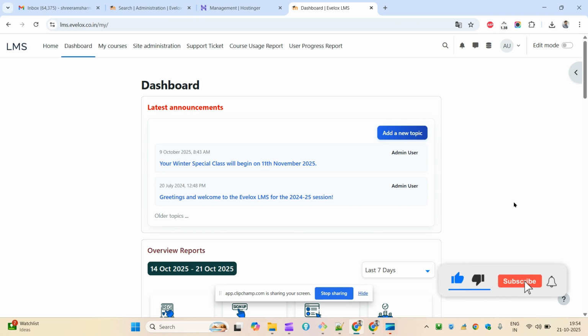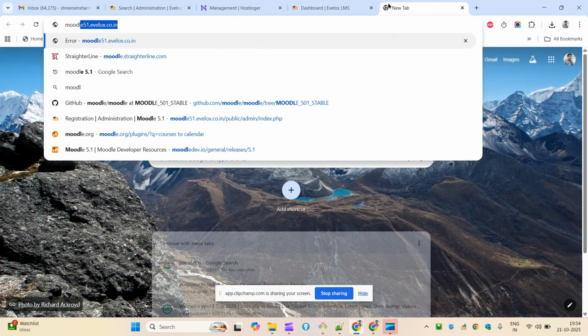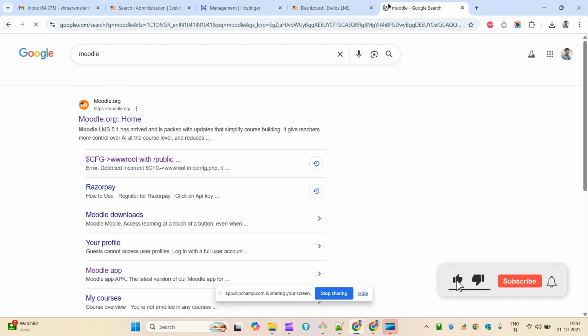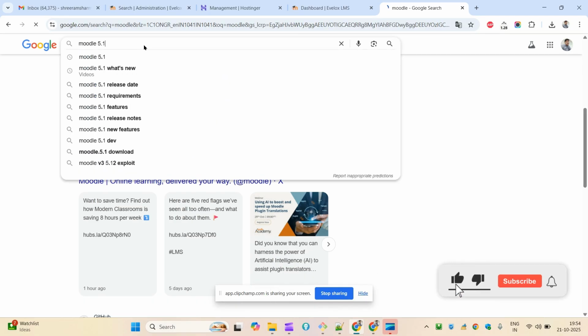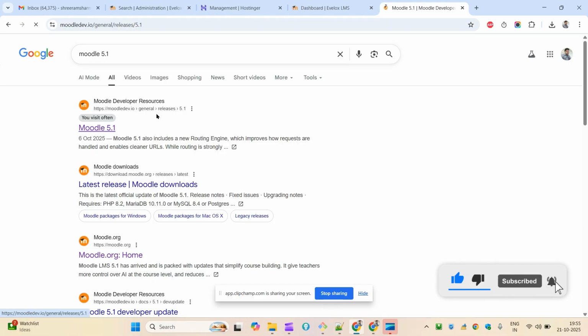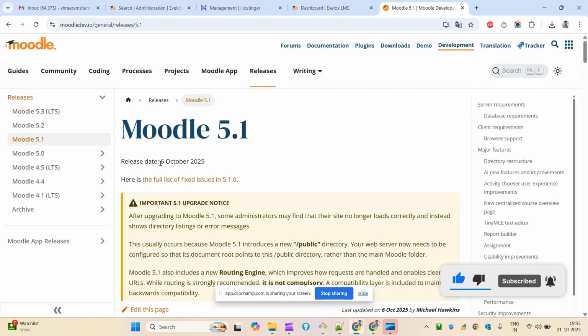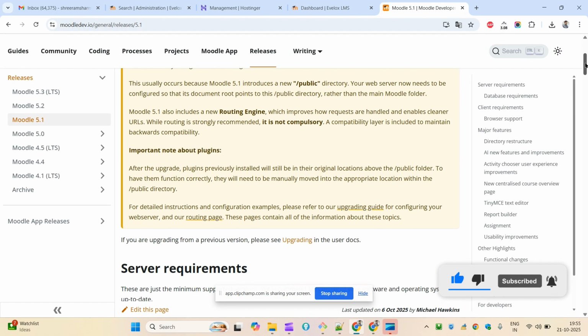So in this video, we'll see how you will be able to upgrade your Moodle instance from Moodle 4.5 to 5.1. Okay, so if you come to the Moodle LMS site, you'll find that Moodle has released its newer version, that is Moodle 5.1. If I visit this site, you'll find the release date is 6th October, so it's around 15 days that have already passed.